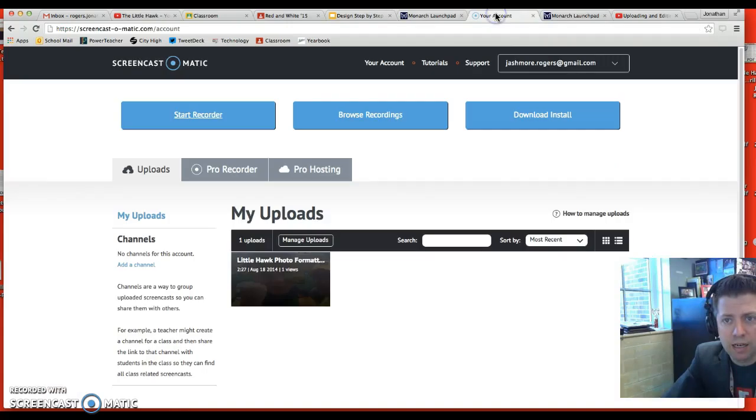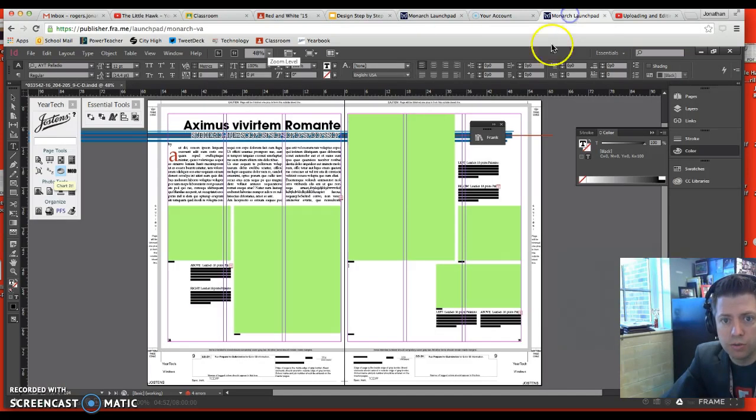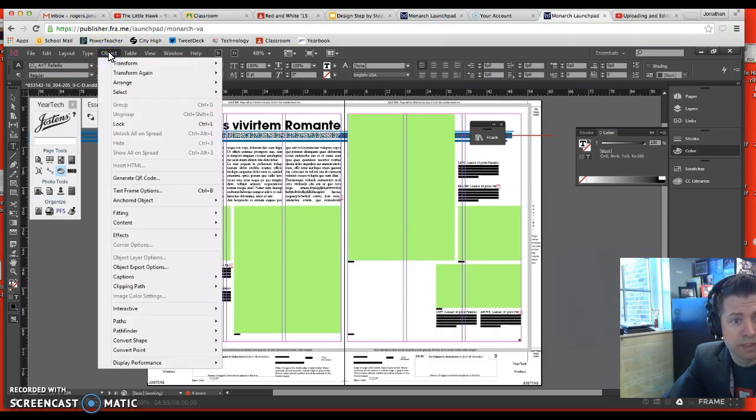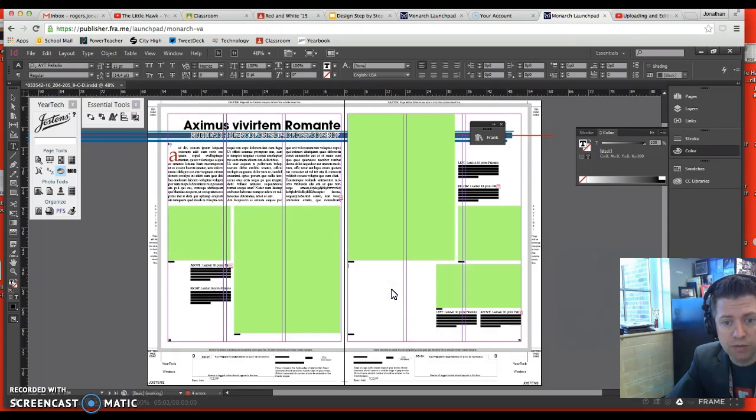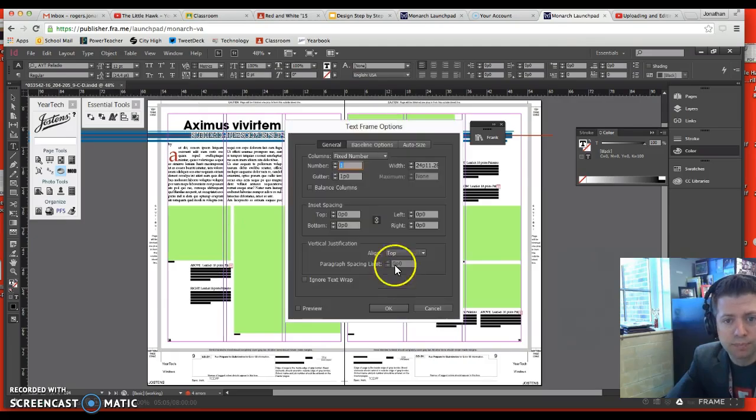So to add columns to your box, it's Command B, or you can go up to Object, Text Frame Options. Command B is your friend. It'll allow you to do a number of things, including add columns.